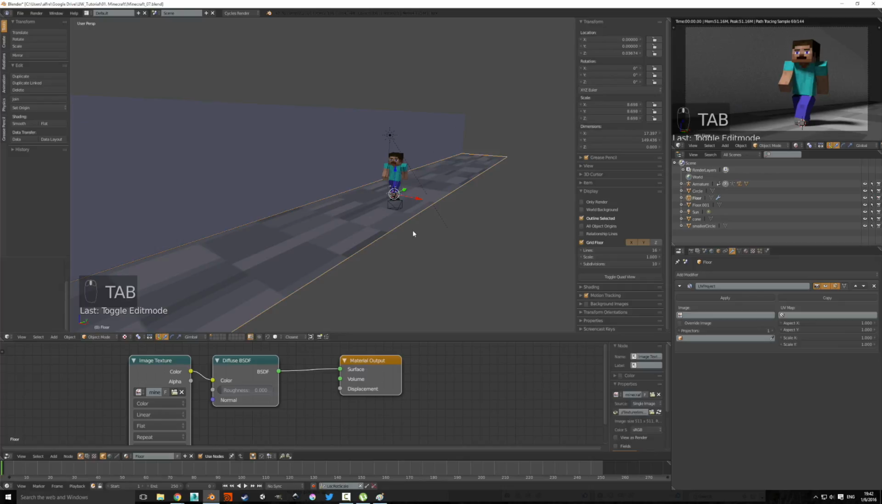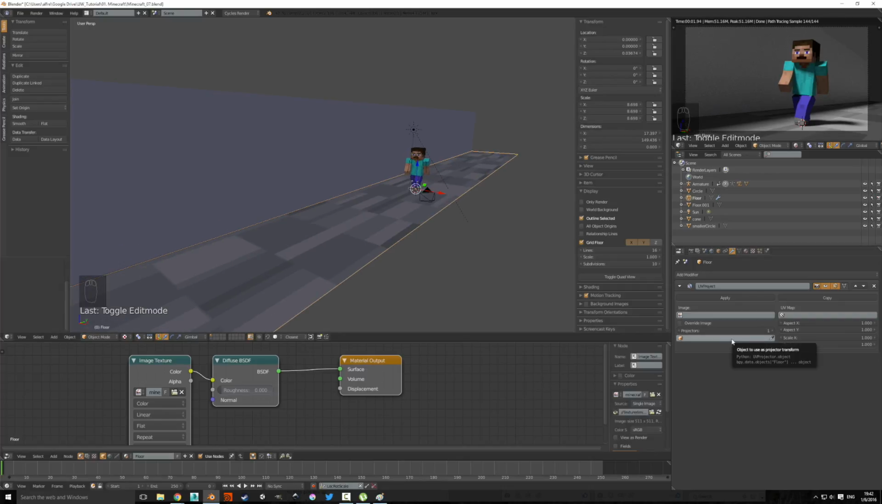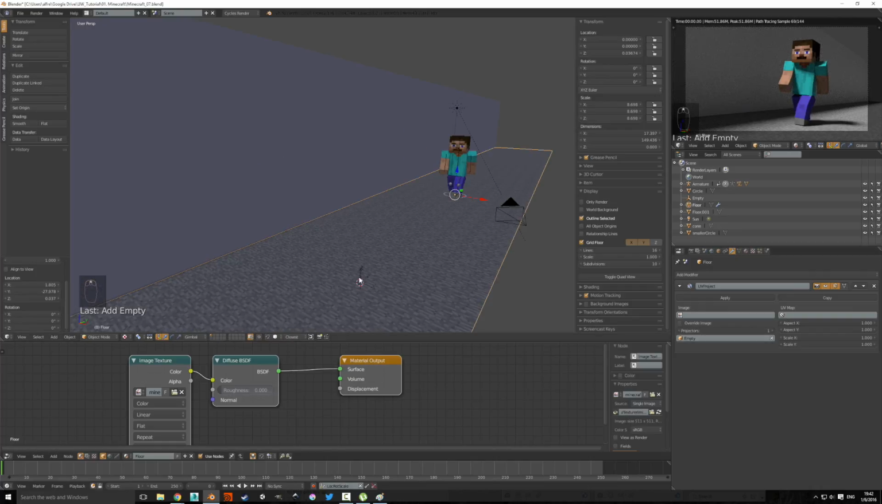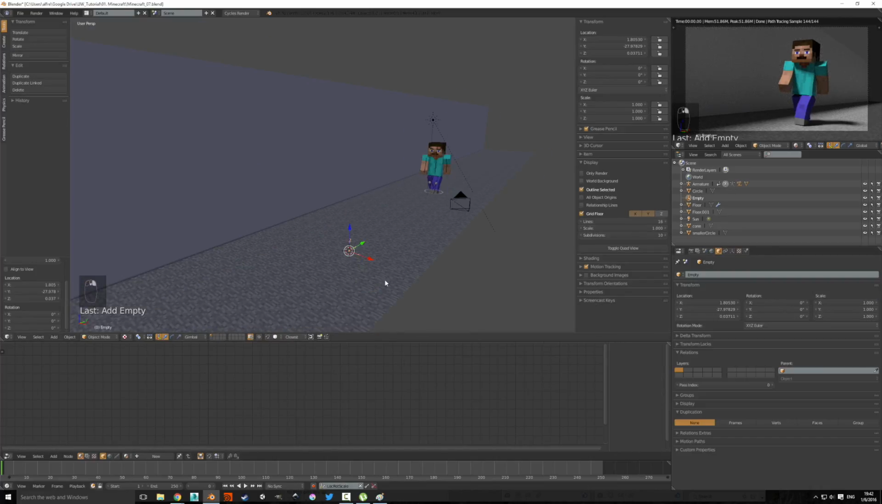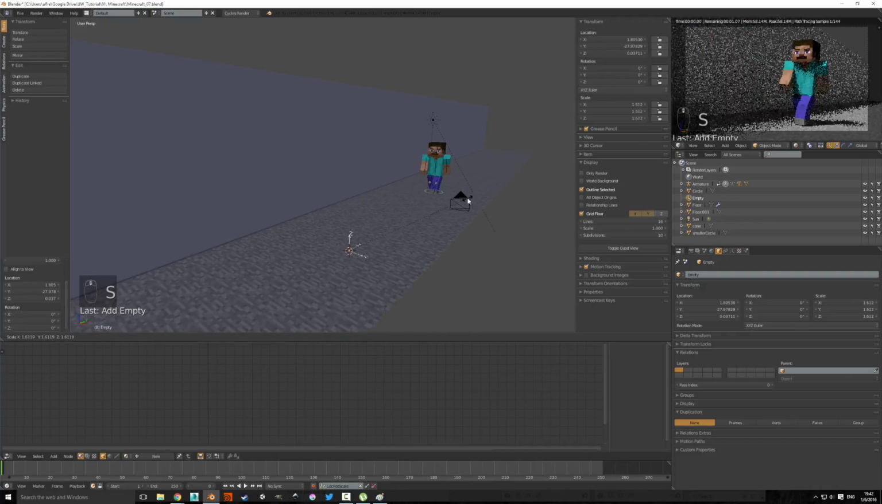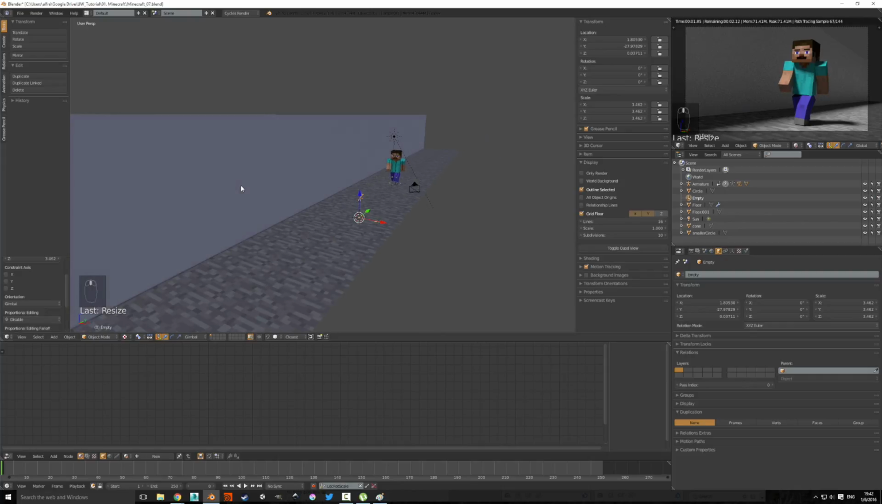The modifier requires an empty object. As you can see here, there is, well, not necessarily an empty object, but use empty. So Shift A and any empty will be fine. And now let's select that empty in this list. Yeah, so now you can see the texture is aligned much better, and we can use scale and rotation and transformation to control how the texture is going to be lying on that object.